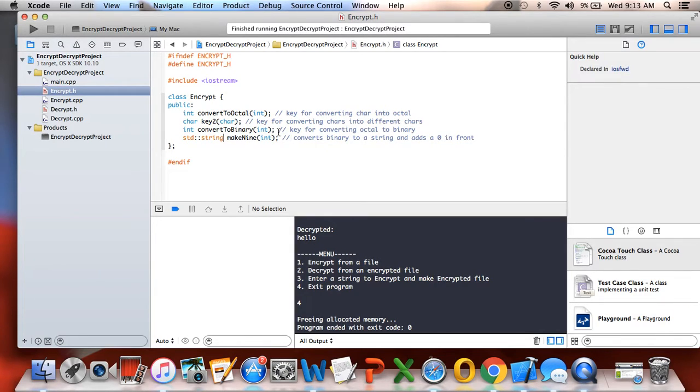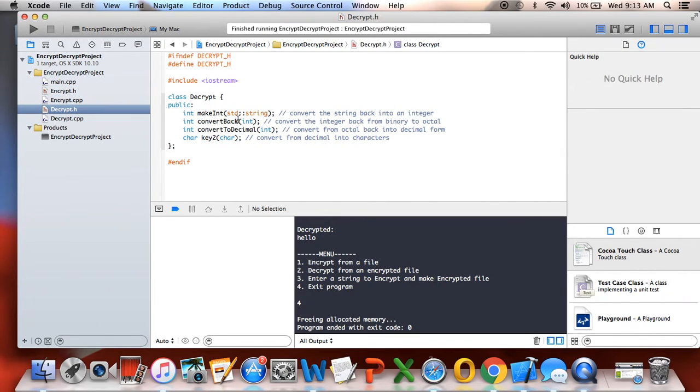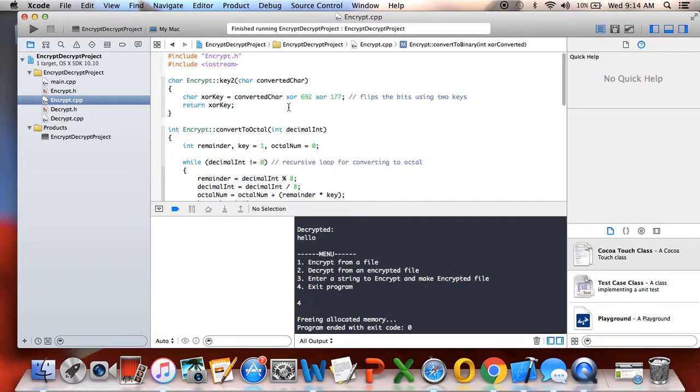And then I add a 0 in front of it to make it 9 digits, because usually binary ends up being 8 digits. It could be easier to crack if it's 8 digits, so I just include an extra digit. I don't know. And the decryption works the same way. It just works in reverse. Let's look at the encryption file, the implementation file.